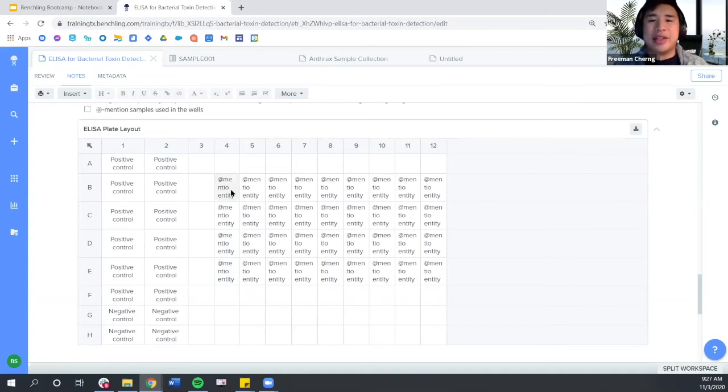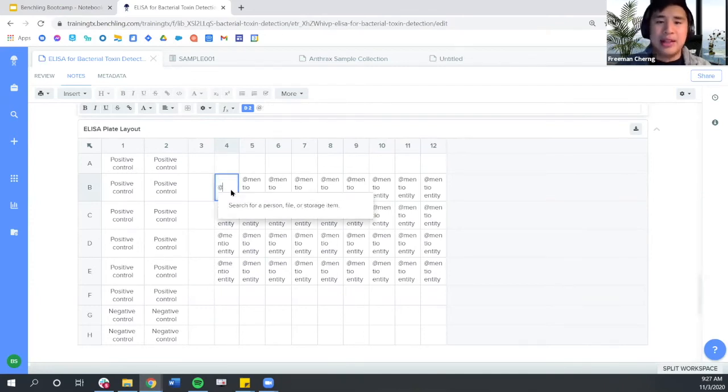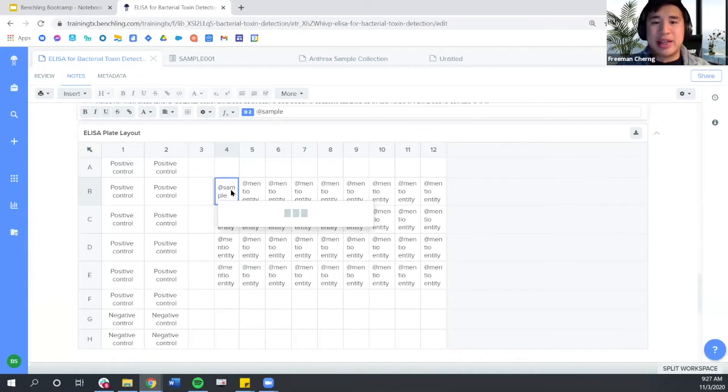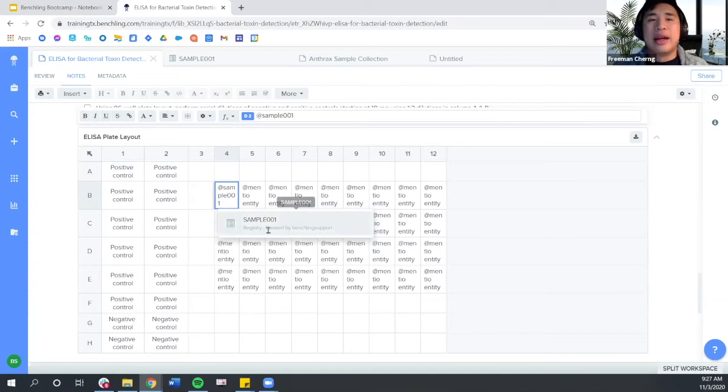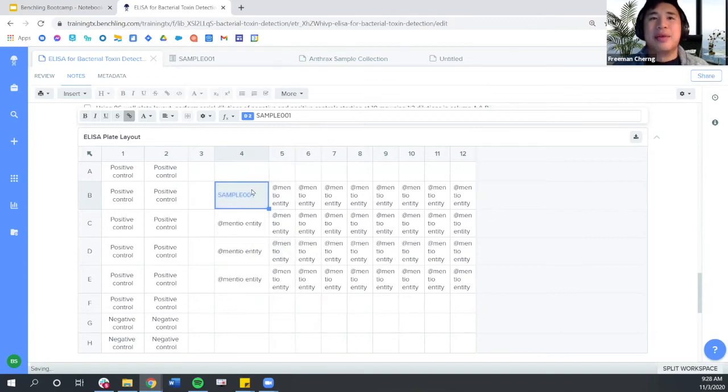To do that, I can click into a cell, and similar to how I mentioned the sample earlier in my notebook, I'll type @ and then search for my sample of interest, in this case, sample 001. Again, I'll go ahead and click through this. As you can see here, now this bidirectional link is present within this cell. So we know that sample 001 is in cell B4. Of course, I can click and drag to populate the other cells with sample 001.